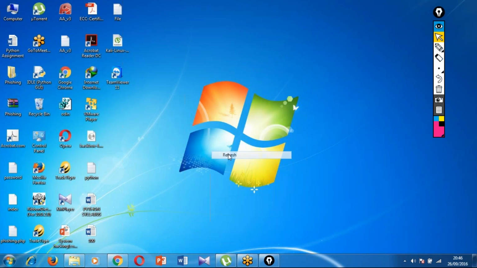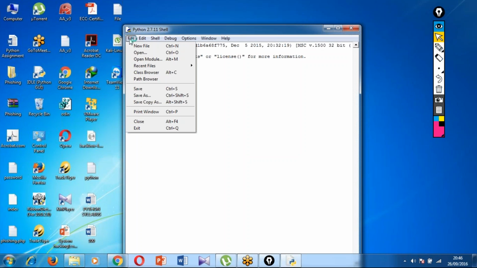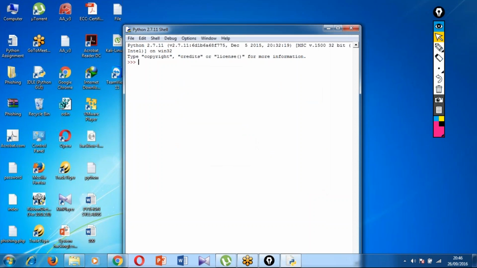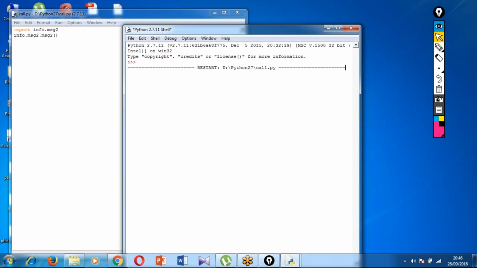Let me open my interpreter again. Okay, and open. Okay, let me run. Is there any file call? Okay, this I have already shown to my other student, run module. See, it is working fine. Got the point, Sujata? Yeah.